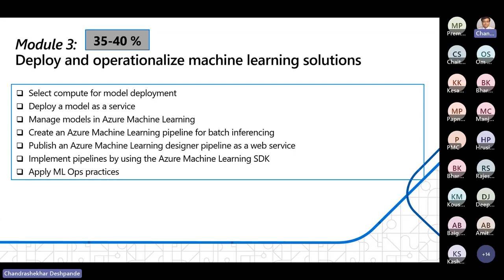Deploy and operationalize machine learning solutions, that also we will see. How do we get a model deployed and how do we work with it, that also we will see. So this module, module 3, is the most weighted module, and it carries 35 to 40% of the examination.